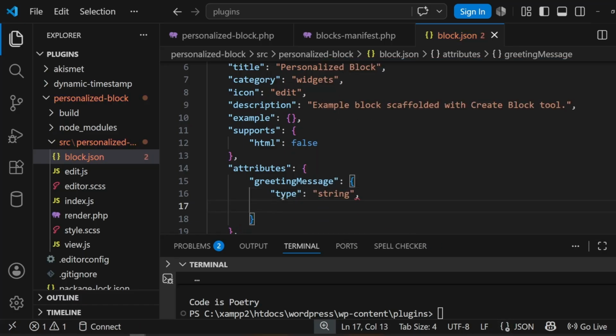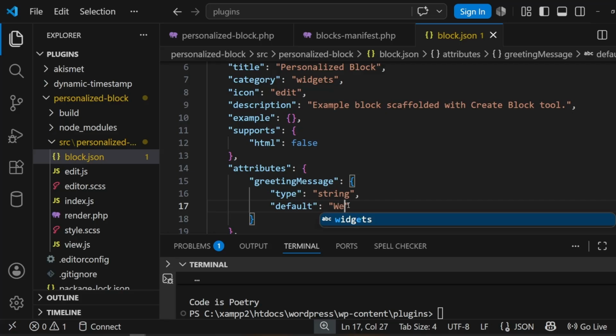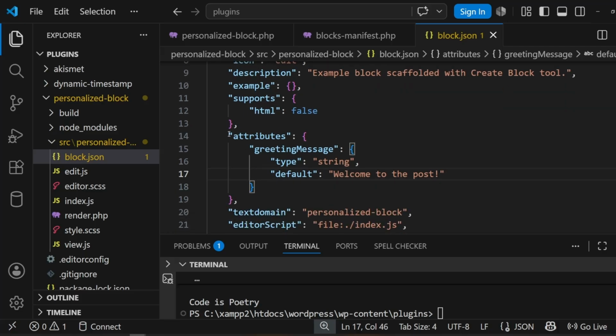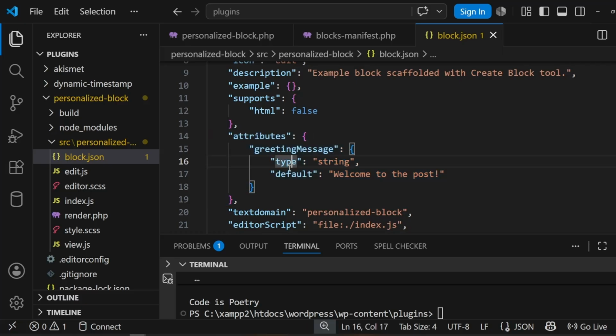Then we have to declare the default value of this greetingMessage. The default will be what our block is already saying: welcome to the post. So we are going to say welcome to the post. That's it. It is very important for us to declare that in the block.json file before anything.